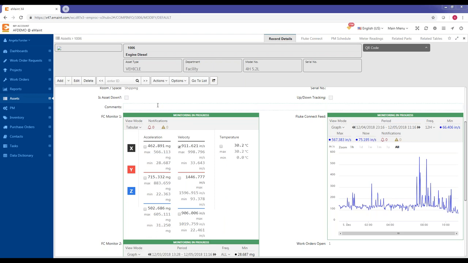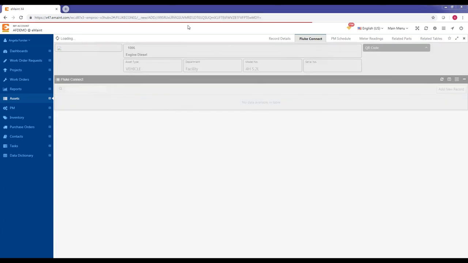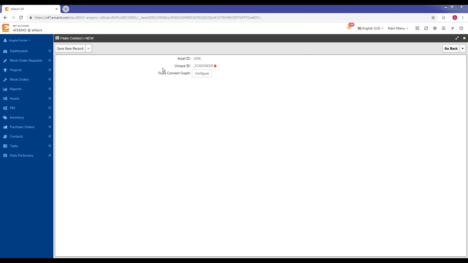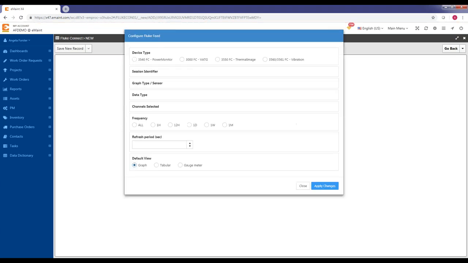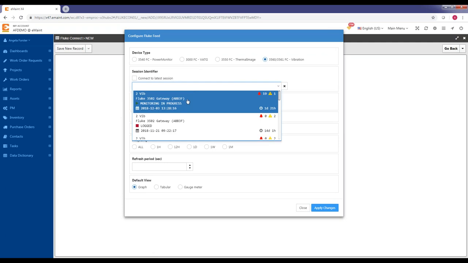So I'm inside that same asset we were just in, 1006. If I go to the Fluke Connect here, you'll see that there is an add new record field over here. We're going to go ahead and click on that in order for us to be able to add a graph. So I'm going to go ahead and select configure. And once again, we'll do exactly the same thing that we did when we were on the asset. We're going to select our sensor. We're going to select our session.